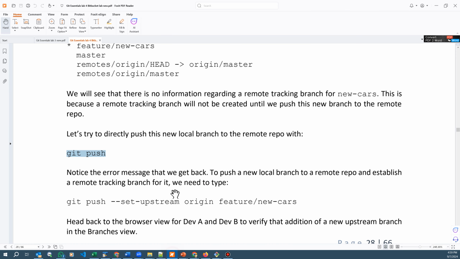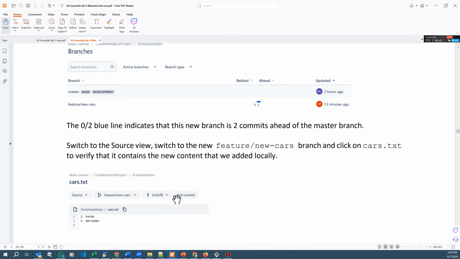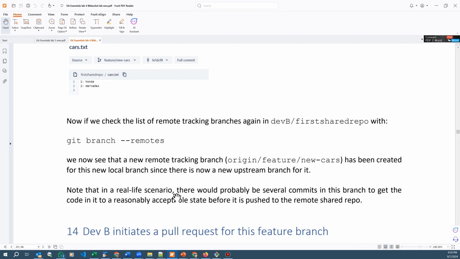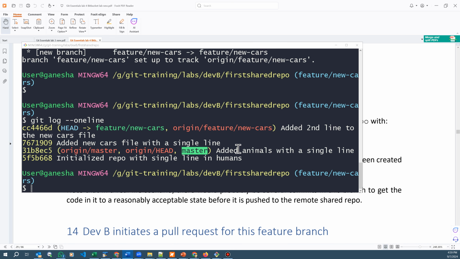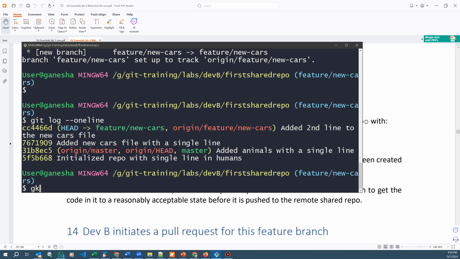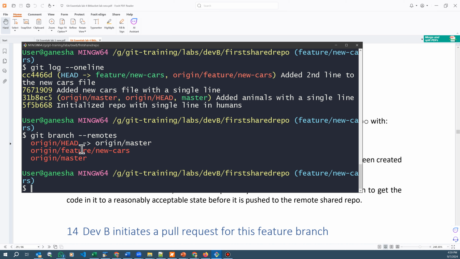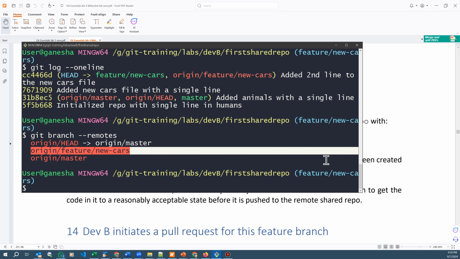Okay, so let's head back here again. We have already done all this. Let's just check the list of remote tracking branches again in developer B, first shared repository, with git branch --remotes. So let's go ahead and do that right now. Just double check again back in developer B. So go back to developer B now. We're just going to type git branch --remotes. And we can see now we have this new tracking branch for that new local branch that we have pushed up to the remote repository.